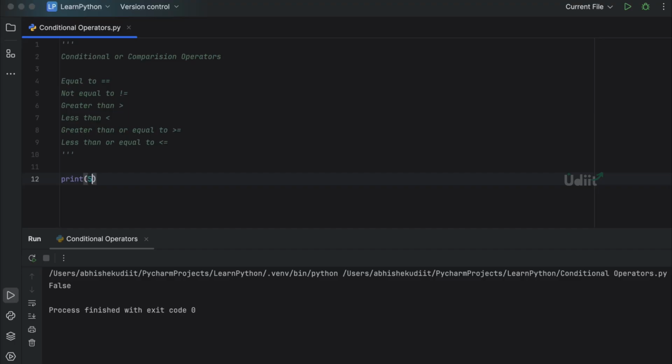Similarly, let's try with the not equal to operator. Let's say 5 not equal to 10. I'll run. I'm getting the output as true because 5 is not equal to 10. Let me show an example for greater than. 10 greater than 5. I'll run. The output is true. This is how we can use the conditional or comparison operators to evaluate or compare two expressions or values.